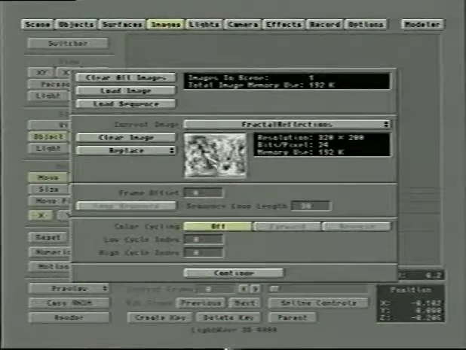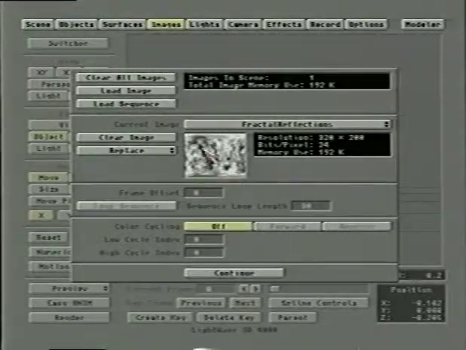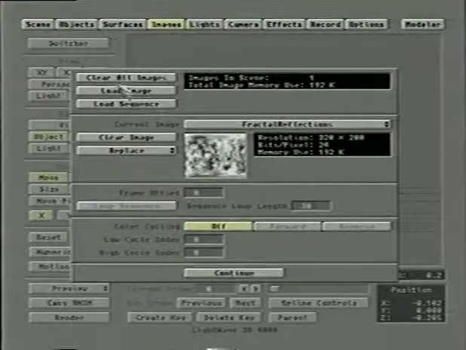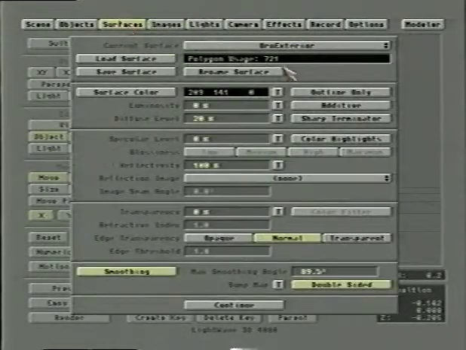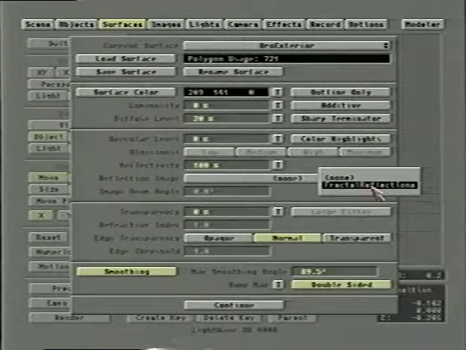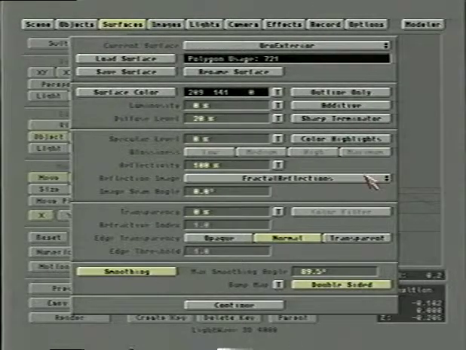And here's the way it looks. It's just a sort of grainy pattern of blacks and whites. And let's go back to our surface here. And you see right below reflectivity is reflection image. And again, this opens up, and we can select any image we want to. Now, with an image chosen, even if you have ray tracing turned on, this surface will ignore the ray tracing and just reflect that image. And this is very, very handy. It means that you can combine ray traced reflections and reflection mapping in the same scene.